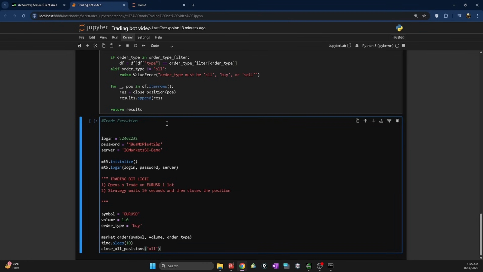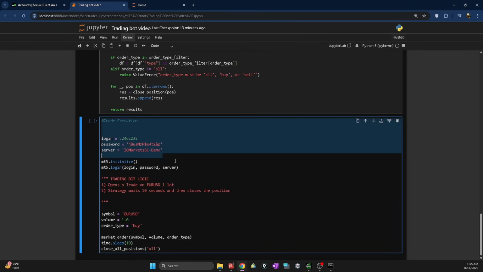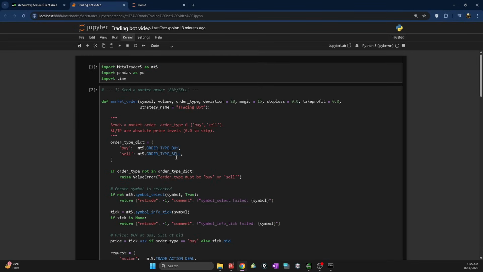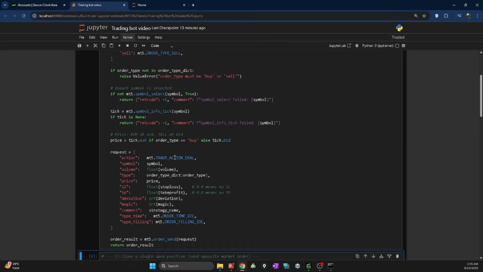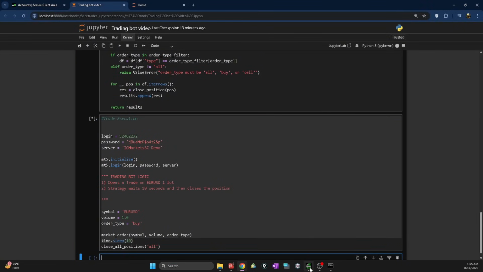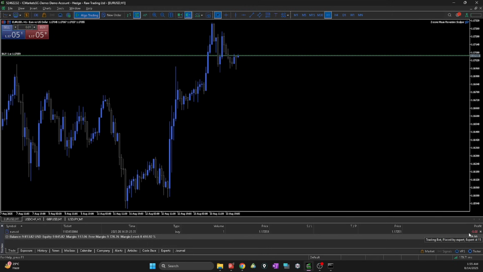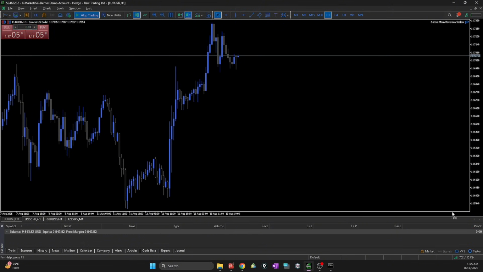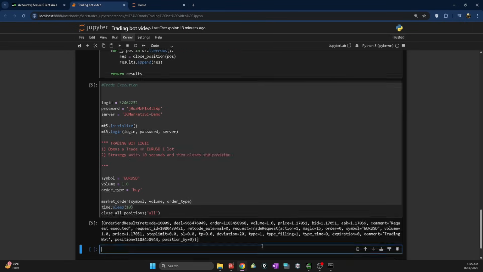So actually, before running this section of our code, let's run the previous parts. Now we import, we define these functions here, and now if we execute this, we will see that yes, our actual trades were executed, and it's going to wait 10 seconds and then the trade is going to close, okay, and you see it closed. So as you can see, it is actually working.